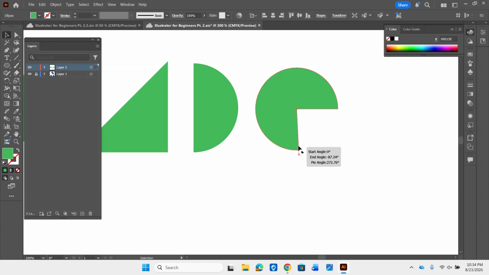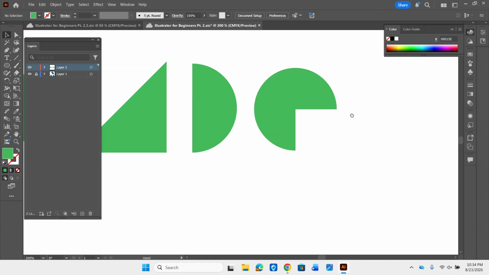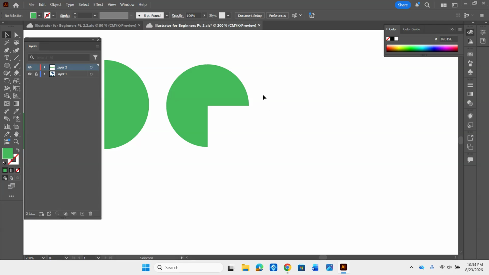All right, so just bring it straight down. Now notice that it gives me end angle, right? I want 90 degrees. So I'm going to come down to 90 degrees and just release that. So now I got a piece of pie cut out of my circle. Okay. So let's move that over.